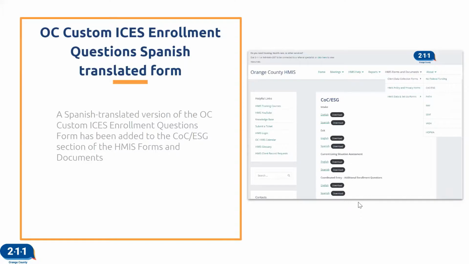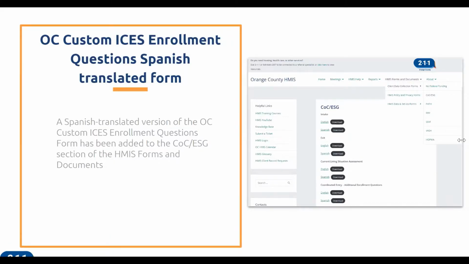Armando, sorry, really quick, a question came in about the dashboard, Elizabeth. Sure. The question is, is the dashboard live? Yes, the dashboard should be available on Clarity under the folder under data analysis in Orange County Clarity System.